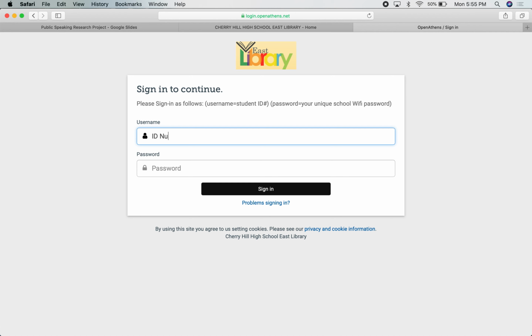Here is where you will put your ID number. So your whole 7-digit student ID number goes in the username. Do not put anything else in this box. No at chclc.org or anything else in the username. If you do, you will be told that you are entering the wrong information, even if you are entering the correct information. I'm not quite sure why, but we cannot use at chclc.org in this box. Only your 7-digit student ID number.